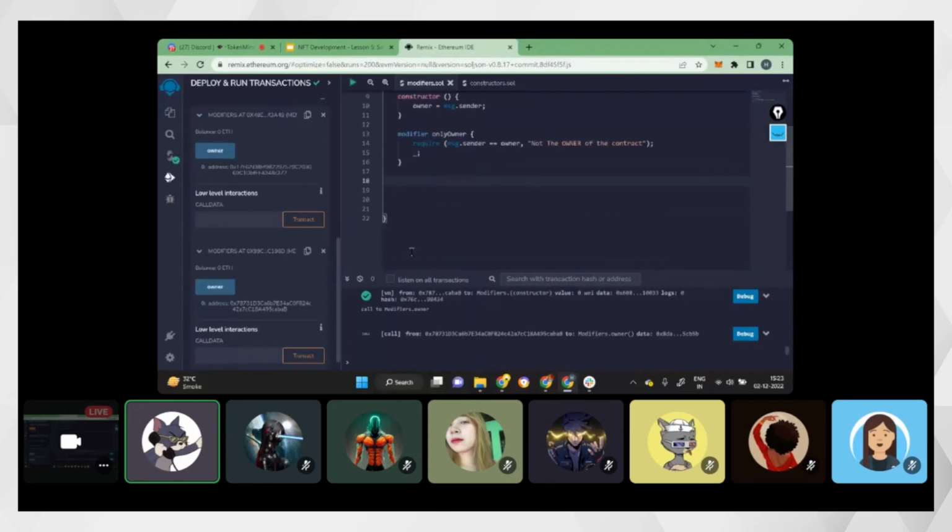You've just created your first modifier. Now, how are you going to use this modifier? You are going to use the modifier inside a function. So let's say that you create a function to set owner. Okay, let's use the same word, transfer ownership, that we mostly use in the NFT development world. So you create a transfer ownership function.